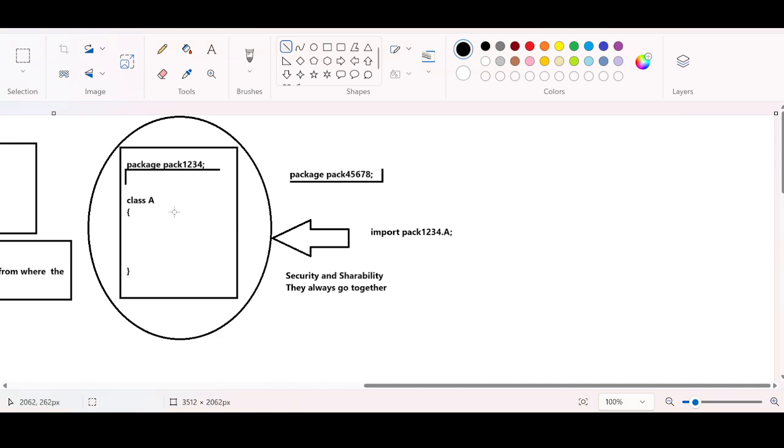Why are you restricting shareability? Because of the security constraint, right? So the shareability thing is also addressed. It is because security and shareability always go together.